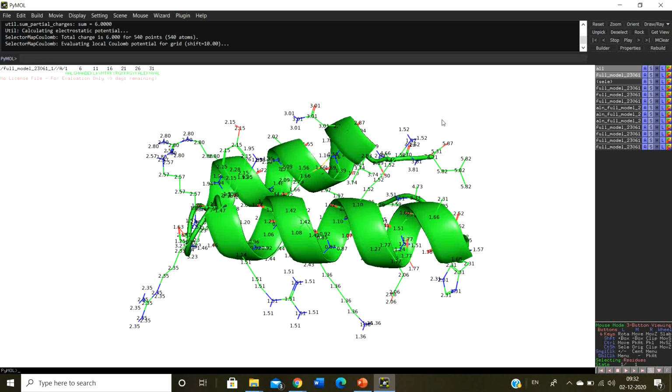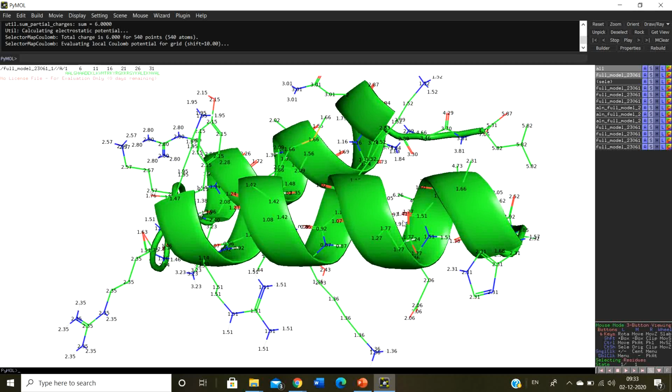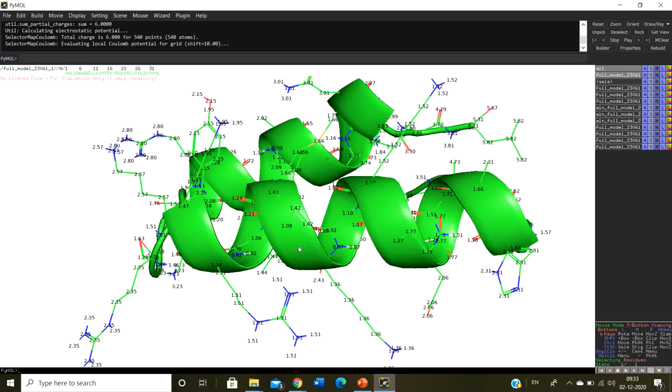How flexible your molecule or that particular domain is, the higher the B value, that means the higher it fluctuates. Now take a look at it. See the molecules inside this helix. What is the value that they usually have? 1.08, 1.42, 0.87, very low values, right?